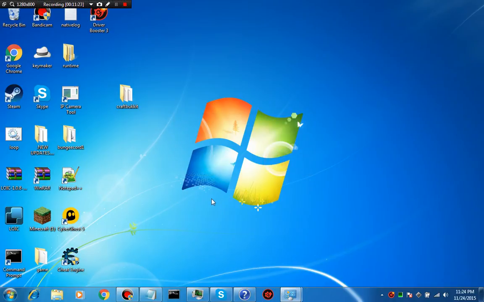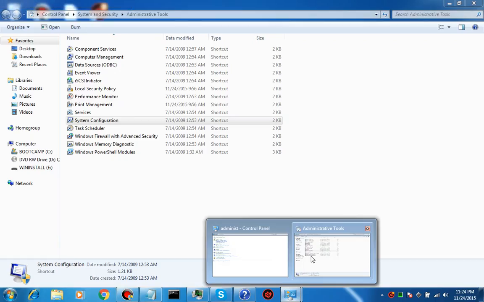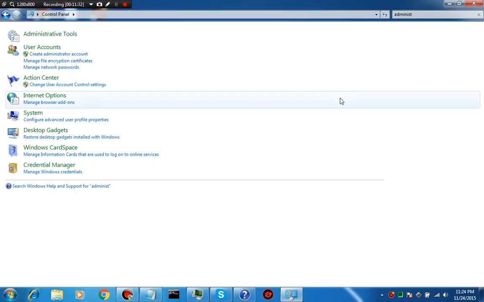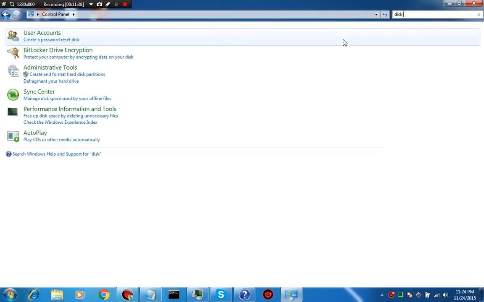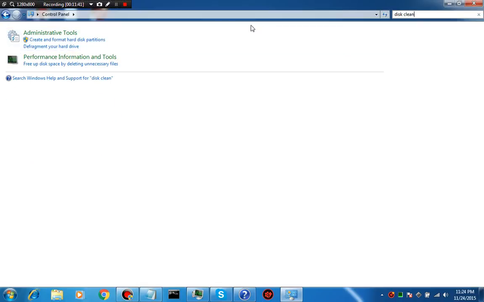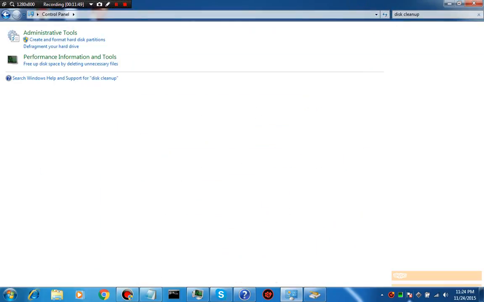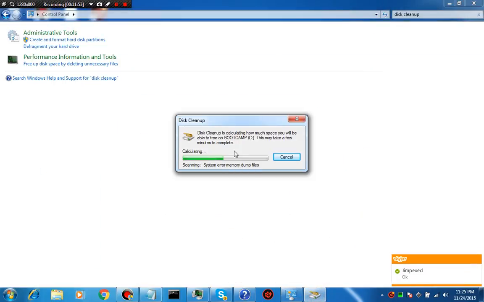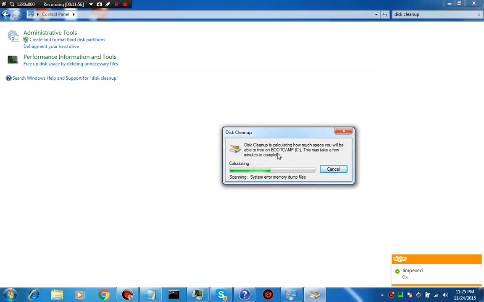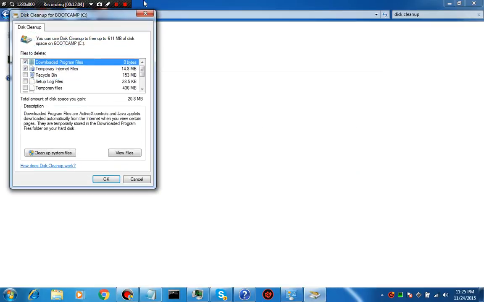Alright, so here's the second thing you could do, which is disk cleanup. Now, if you just search up disk cleanup, click this one. As you can see, it will just clean up all the unnecessary files. Now, this is not really the best idea, but it actually does do it.